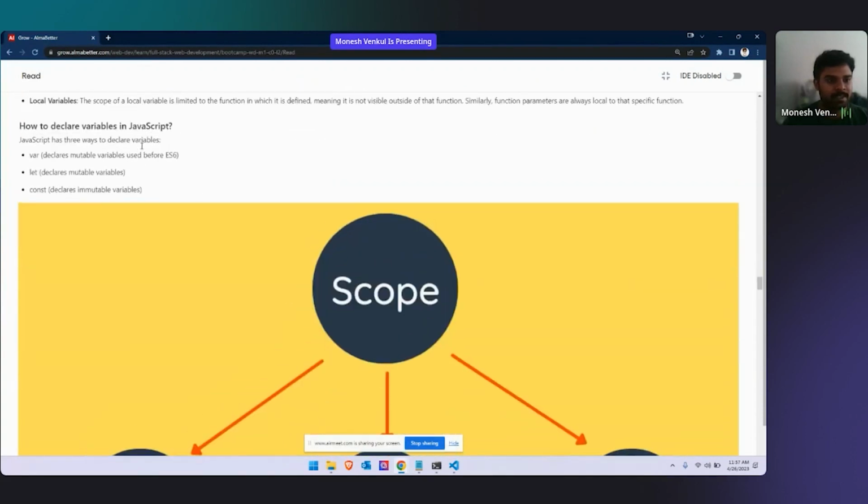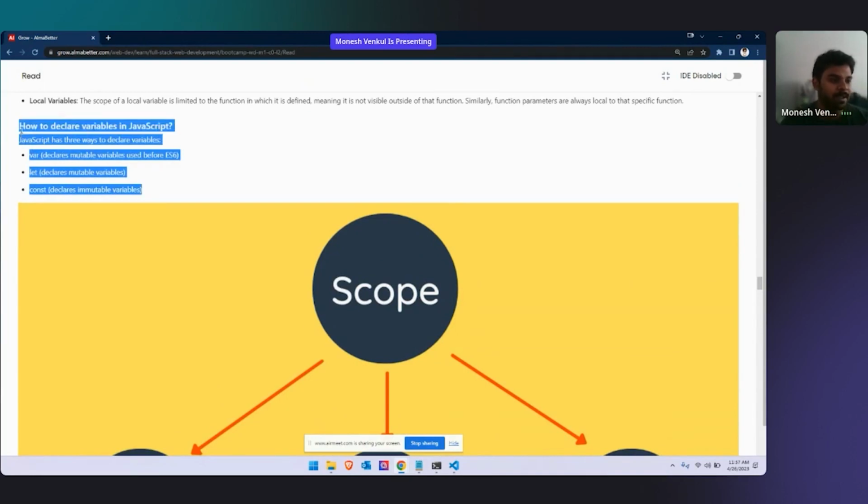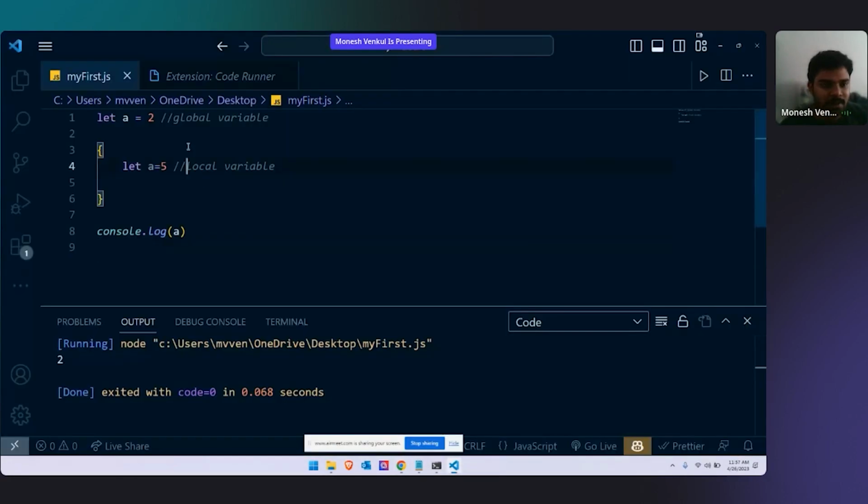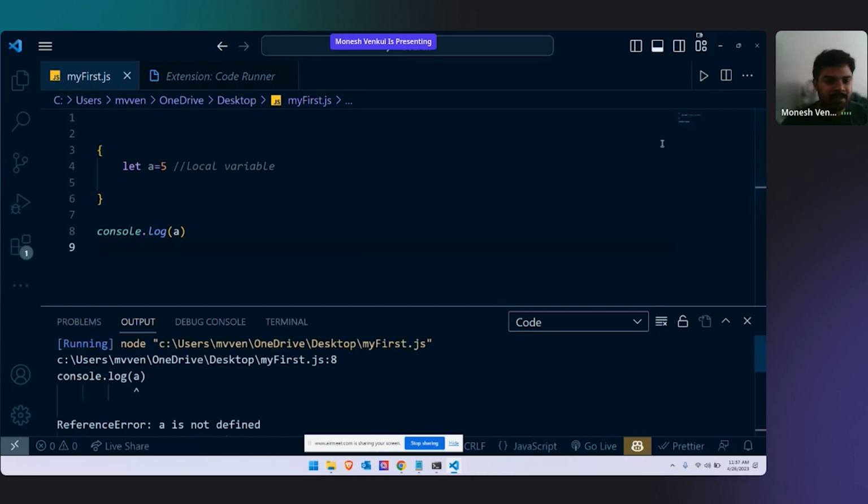Global and local is completed, right? Yeah. Next is how you declare variables in JavaScript. Sir, Go Live is for HTML. You want me to remove a equal to 2 and use console.log? Okay. Then you'll not be getting anything. It says a is not defined because you're calling it from outside, and outside there is no variable called a. So it's not defined.